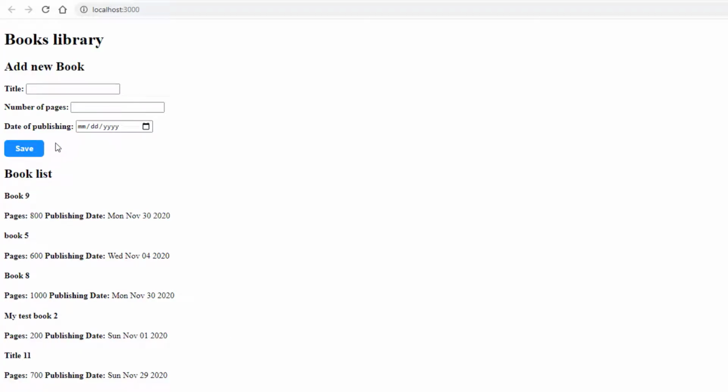What we will do next is to make this add new book form display in a modal. We replace it with a button, add book. Once you click this button, a modal will open. To create this modal behavior, I will create a new UI component.